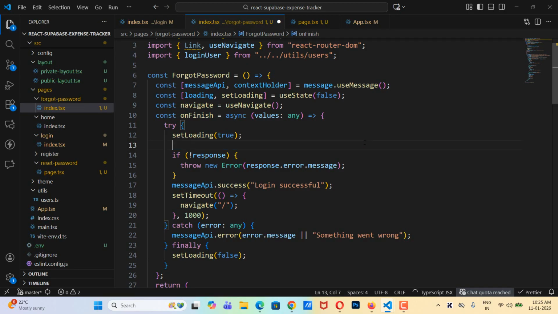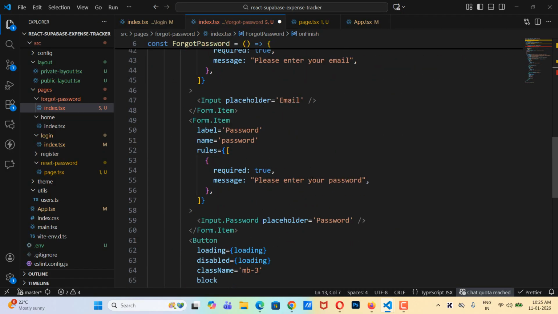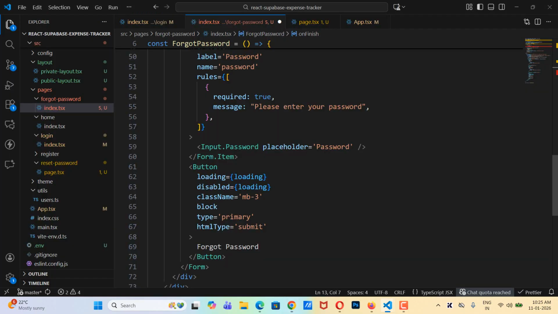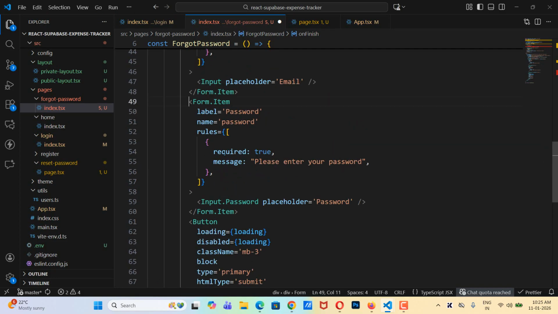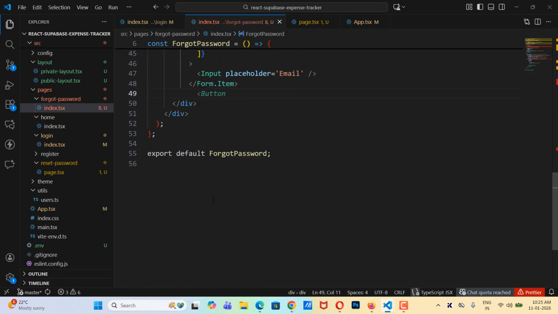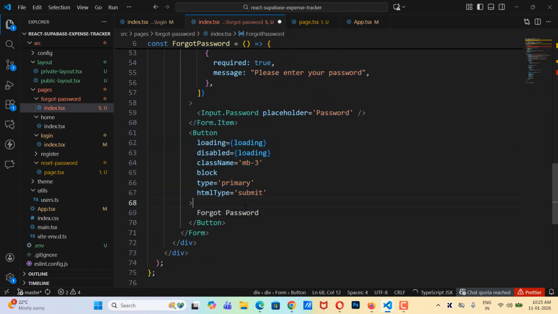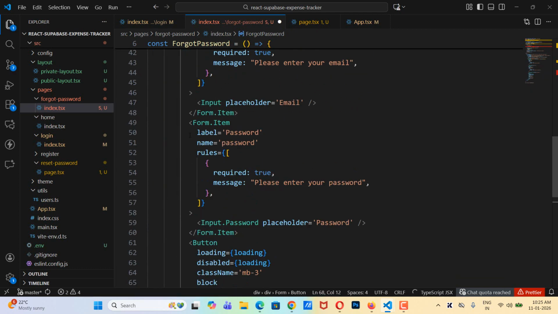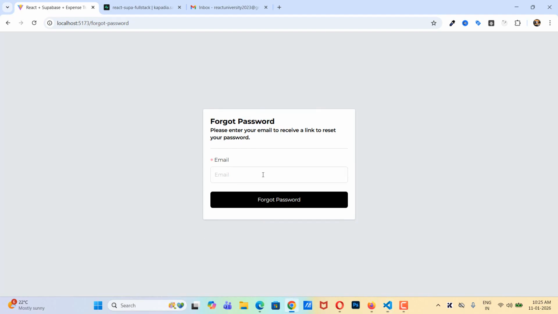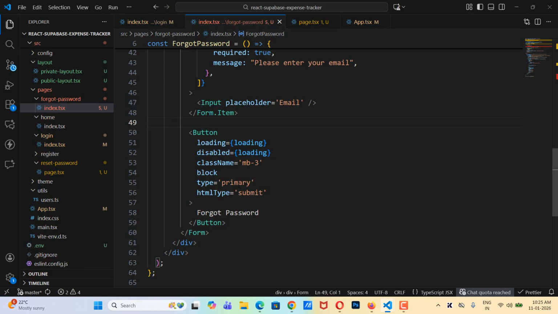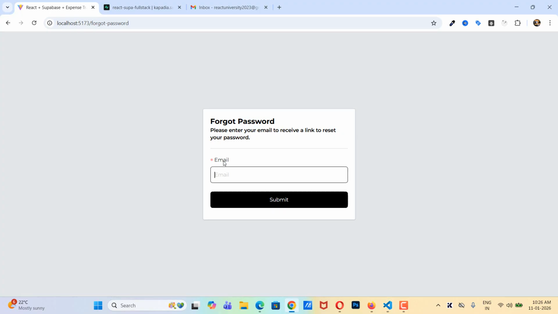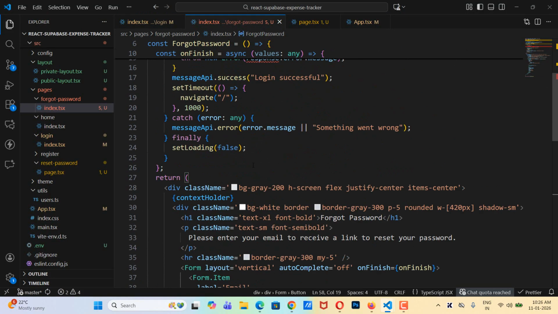Now here let's remove this logic, okay, and instead we are going to use a Supabase function. I think we only need the email, so let's remove this, okay. Let's remove this one, okay. Save this, go back. So now as you can see, we have only email, okay, and this should be submit, right? Submit, okay. Now let's go up.